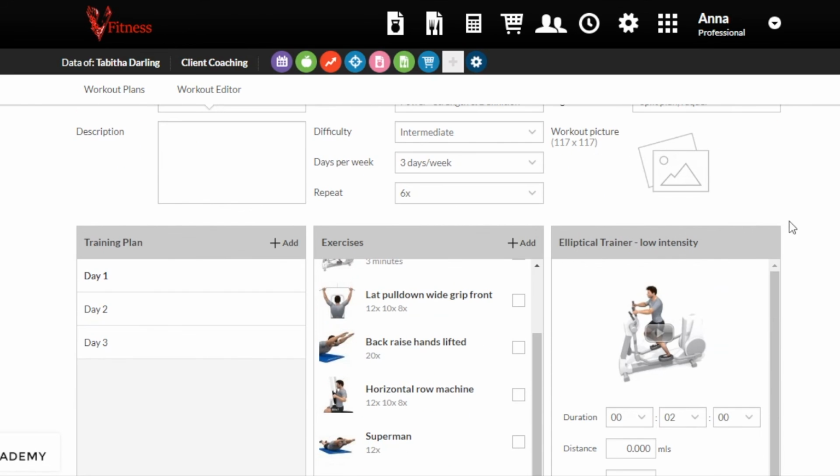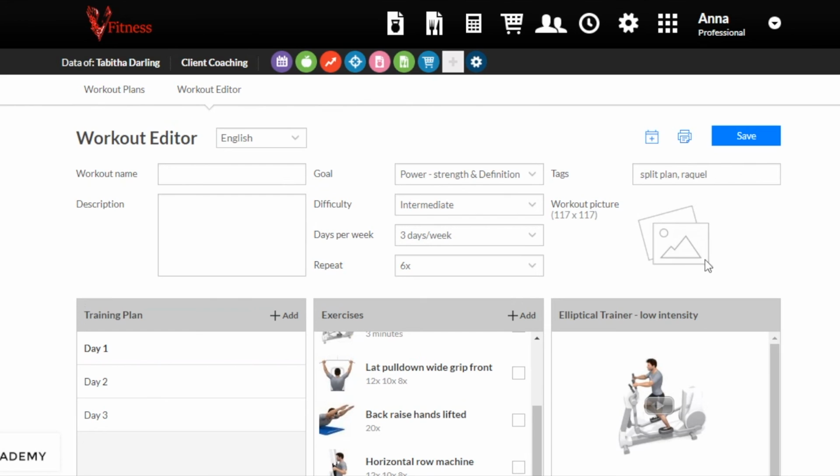So as you can see, if you're creating a new workout, you can add in the workout name. In this case, it's a split plan, so we'll just call it just that, split plan. If you have your system in two languages, make sure to create the workout in English and then in whatever second language you may have. Then you can decide what the goal is, what the difficulty level is, how many days a week the client will do it, and how many times it will repeat. So if it's 3 days a week, it will repeat 6 times. However you wish to design that is completely up to you.